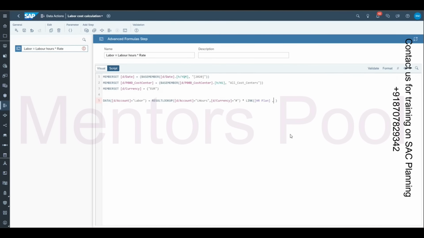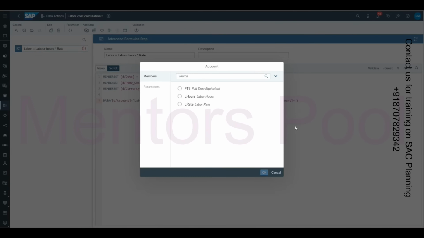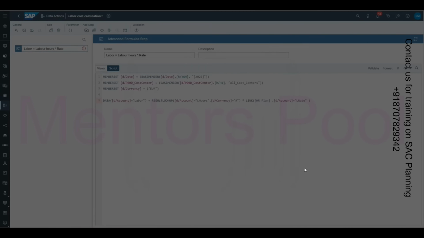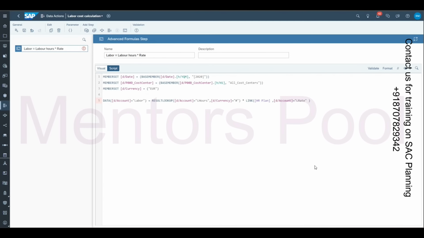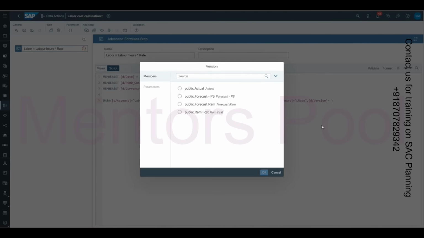So what do we have to do? We have to select the rate. Rate is an account. So I'm selecting square bracket, again going to account, equal sign, control space, and I want rate, right? So I have selected rate. Do I have to apply any other filters? Yes, I have to apply a filter to select the version of whichever plan version I want to copy. So I'm just selecting the version dimension here, equal sign, control space, and I'm selecting forecast RAM. Okay.